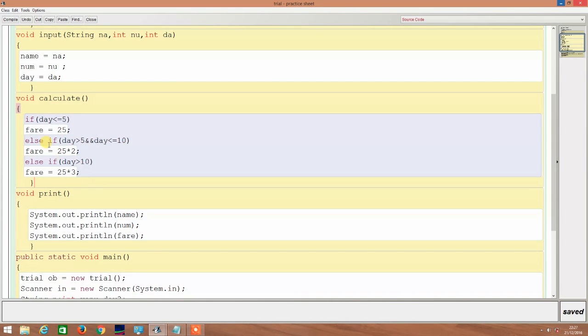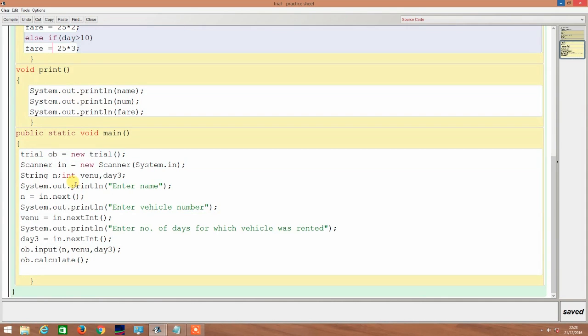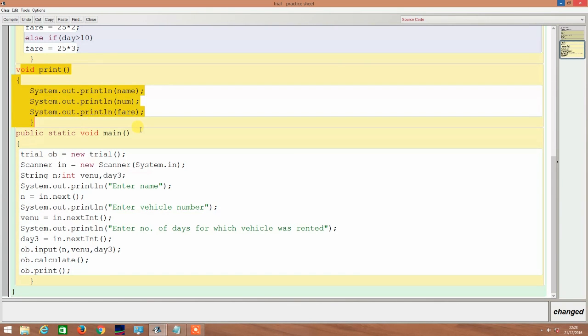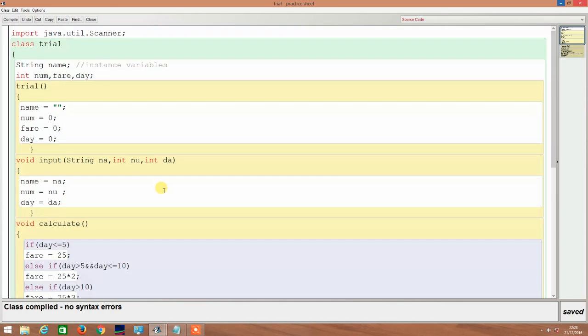Now this calculate will be called. Now any one of these conditions will be true and it will execute, and some value will be stored in fare. Any one of these will execute. After that I forgot to write over here. Next I need to call ob.print so that it could print these values. Now our program has ended over here.